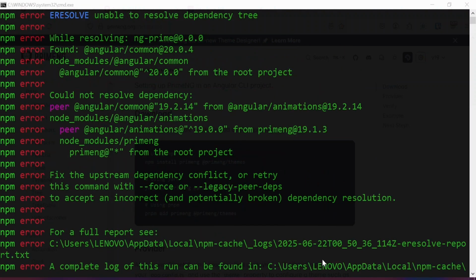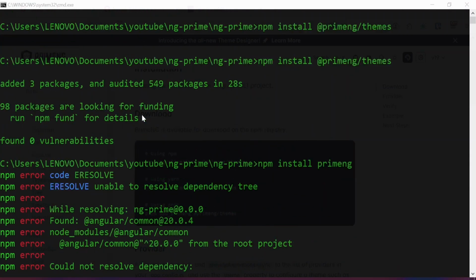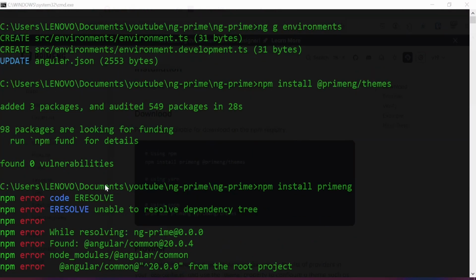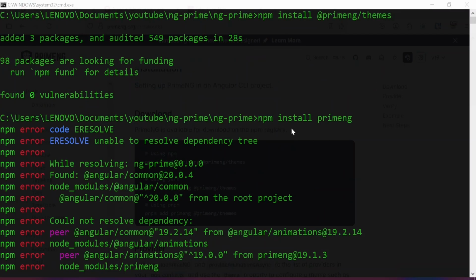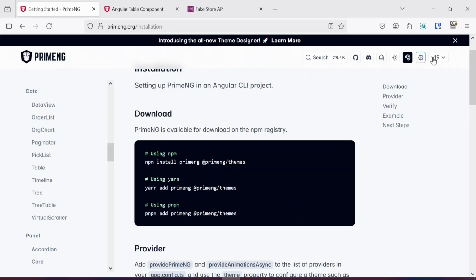So you can see we are presented with a bunch of errors. It says unable to resolve dependency tree. This is why I installed it separately from the PrimeNG/themes. So installing PrimeNG brings a lot of issues in Angular 20 because there's a discrepancy between the packages in terms of the version. This is Angular 20, and PrimeNG is currently at version 19, so there is a bit of a clash here and there.